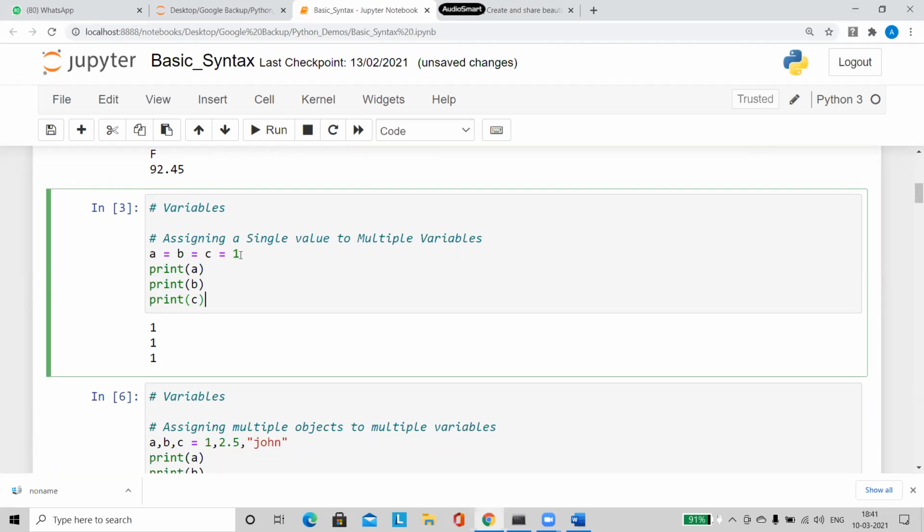Now understand how this is going to happen. Always from the right side to the left side. The equals operator goes from right to left. First it will take 1 and assign it to my variable C. Then whatever value is in C gets assigned to the variable B, and whatever value is in B gets assigned to the variable A.